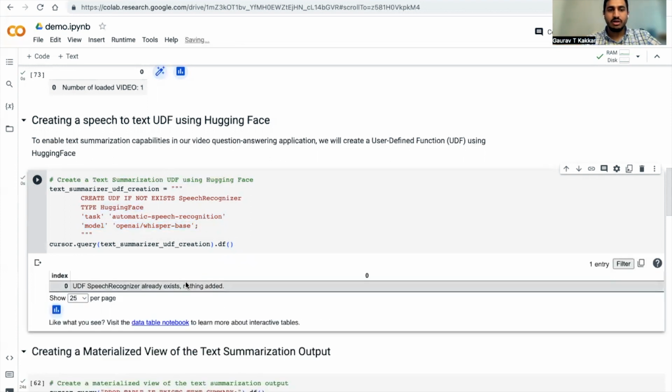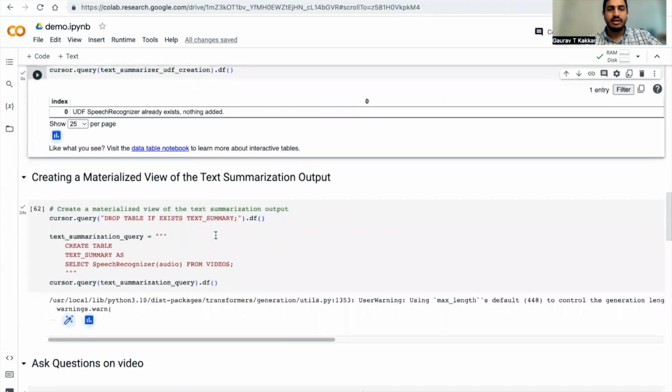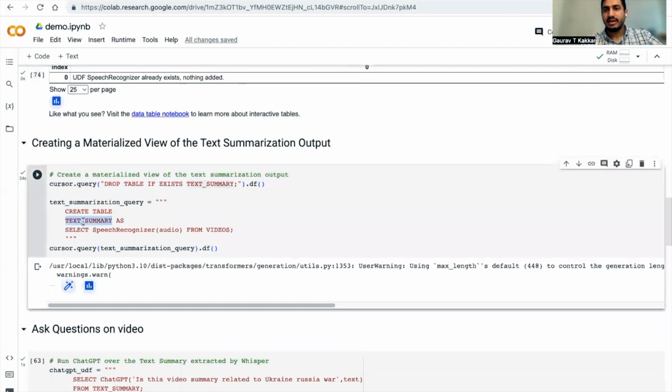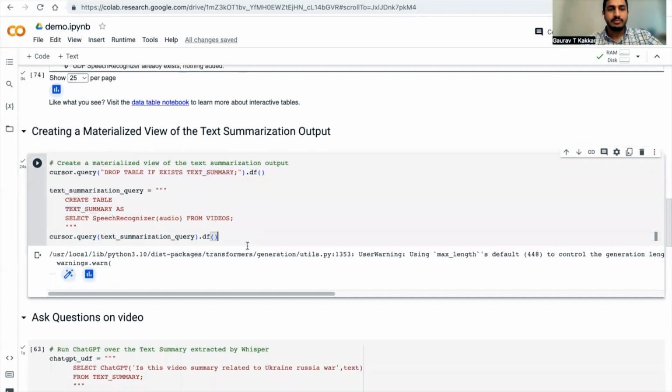So we have the model. It was already there in the database system, as we ship a few built-in models to give a batteries-loaded experience to users. Next, we run the model on the videos and materialize the result to a table. We call it the text summary table, and we are creating it using this select query, which runs the speech recognizer on the audios in the video table. This will take some time, so I've already run it, and this table is preloaded.